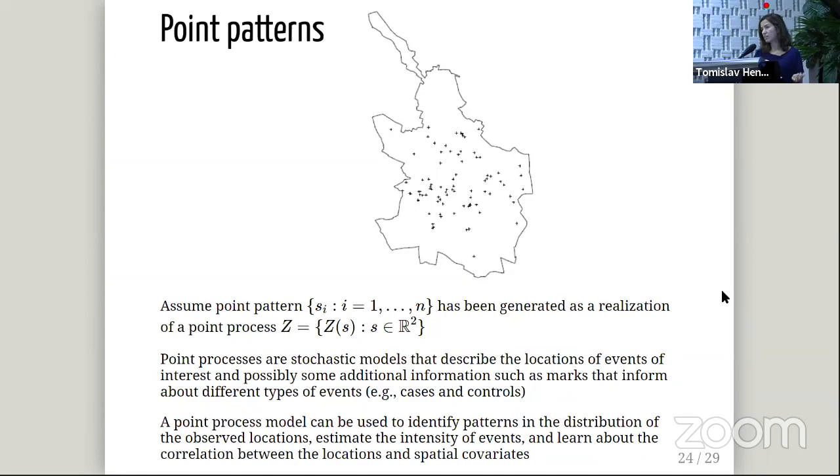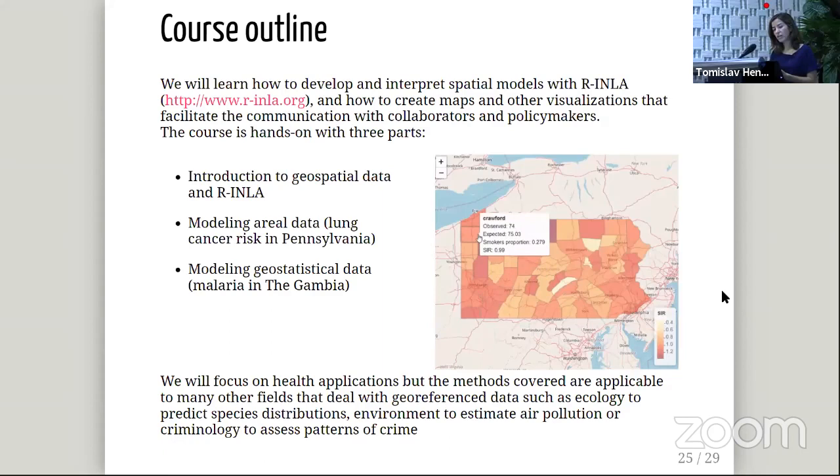So in the tutorial, we're going to learn how to develop and interpret spatial models with INLA. INLA stands for Integrated Nested Laplace Approximations, and it's a computational approach to perform approximate Bayesian inference in latent Gaussian models, including spatial and spatiotemporal models. And we are going also to see how to create maps and other visualizations that facilitate the communication with collaborators and decision makers. The course is hands-on with three parts.